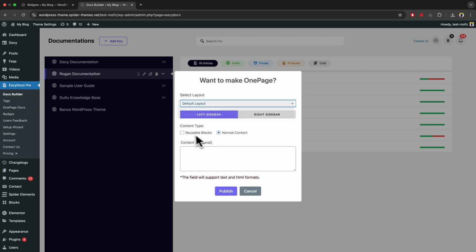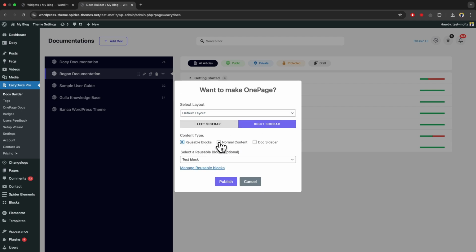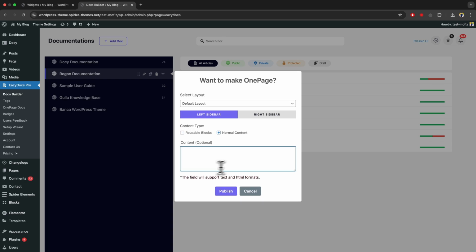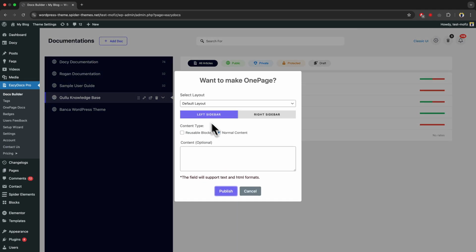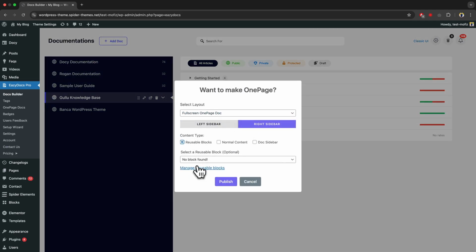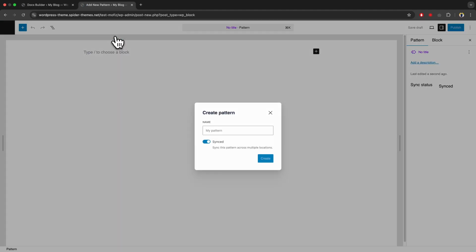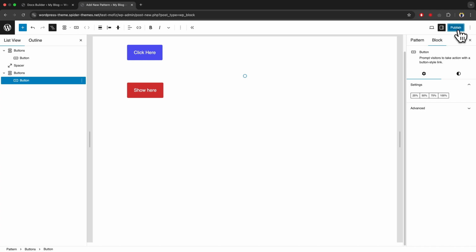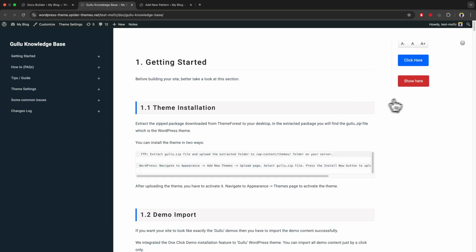Right sidebar has content type reusable blocks, normal content, and doc sidebar, and left sidebar has reusable blocks and normal content. You can customize these if you want. Click Make One-Page Doc, select Full Screen One-Page Doc right sidebar, reusable blocks, then create pattern. For example, I have created 2 buttons in the block. Then click on the Publish button. Then click on View One-Page Doc and you will see 2 buttons.